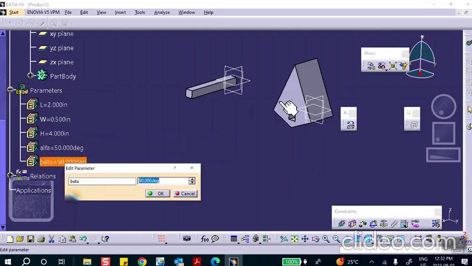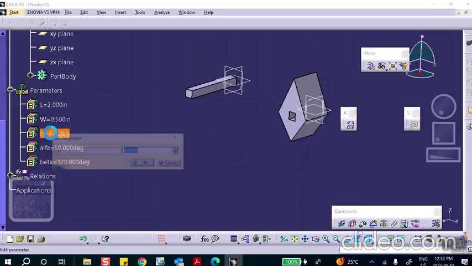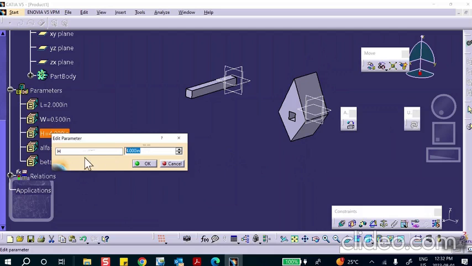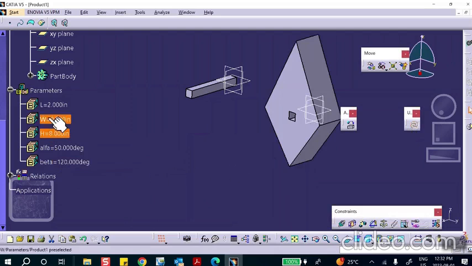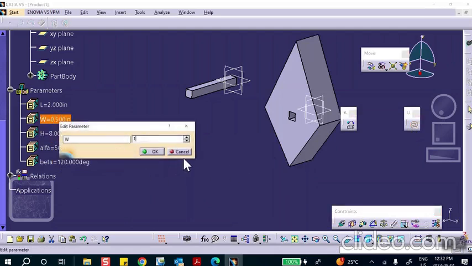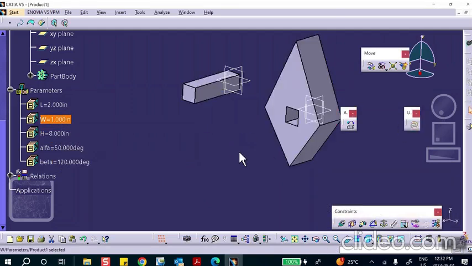Beta is that angle. Let's make it 120. Hopefully it doesn't make it self-intersecting. That's good. And h is this height, so let's make h equal to, I don't know, maybe 8, taller. Good. Change W now to 1. They both change. Very good. Now, let's put assembly constraints there.